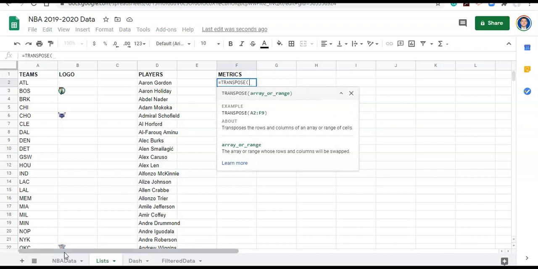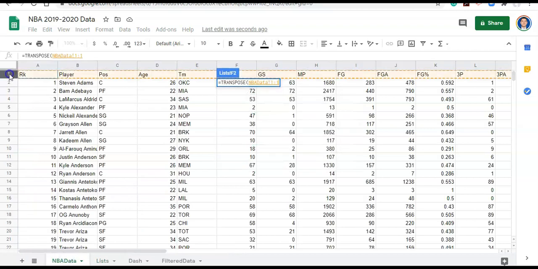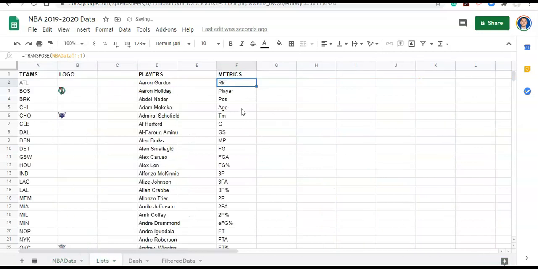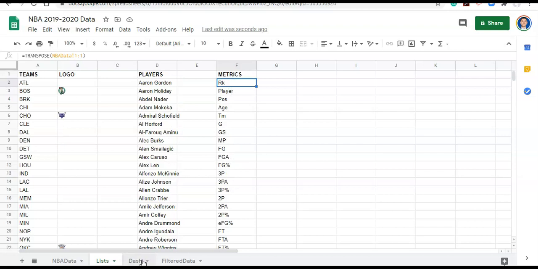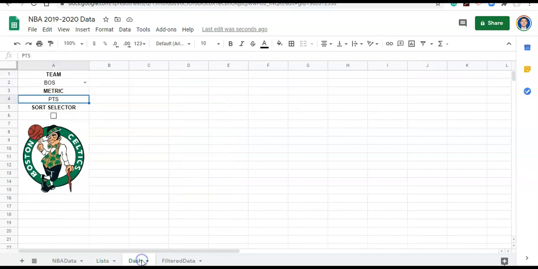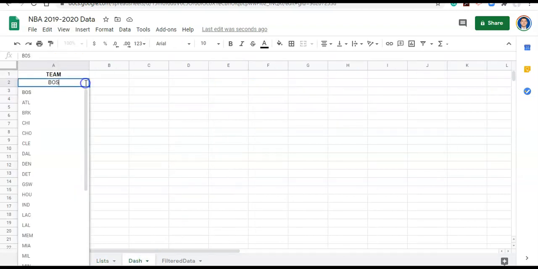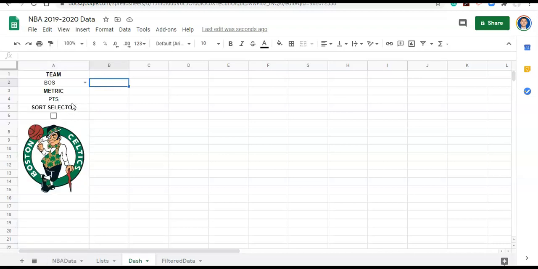It's asking me for an array or range, and my array or range is right here. All my column headers in this. I'm going to click enter after I close the parentheses, and now I have a list of all of my metrics. Now what we can do is exactly what we did here for the team: we can do a data validation for our metrics so that we can pick any metric that we want.